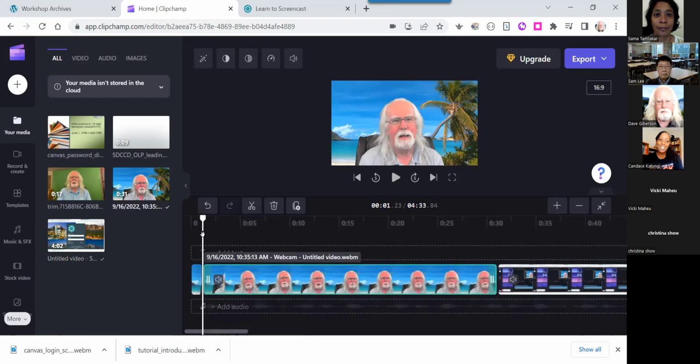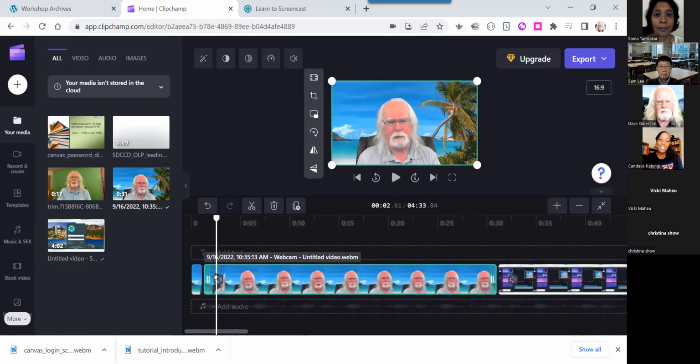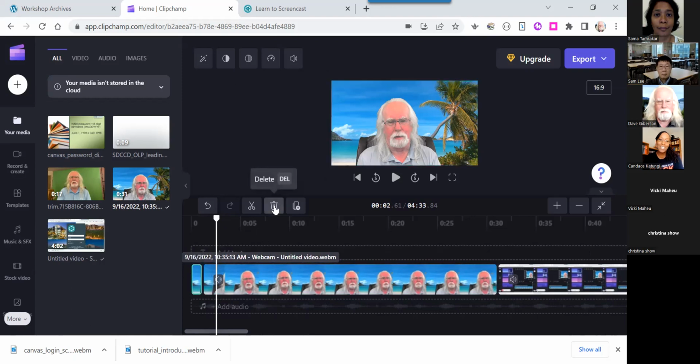And now if I move this cursor out of the way, you can see I've got two clips where I had one before. And this little piece I can get rid of just by selecting it, by clicking on it and clicking the delete button, or I can just press the delete key on my keyboard. That's usually a little faster, but either one works fine. All right, that's gone.